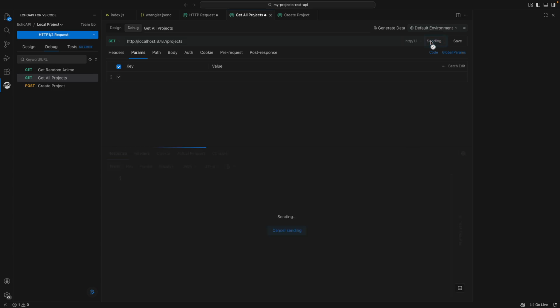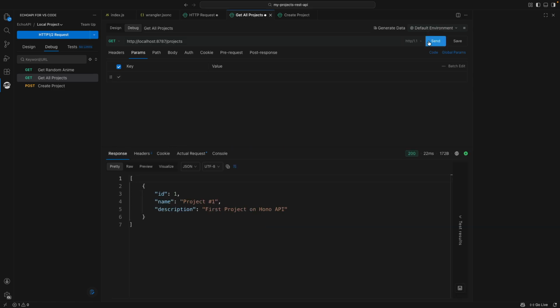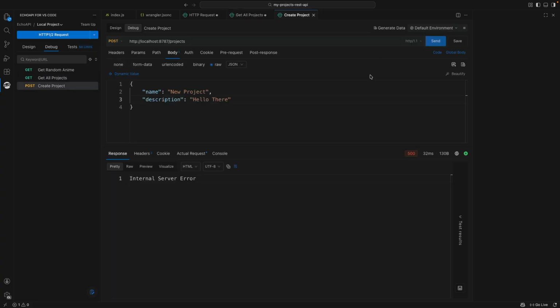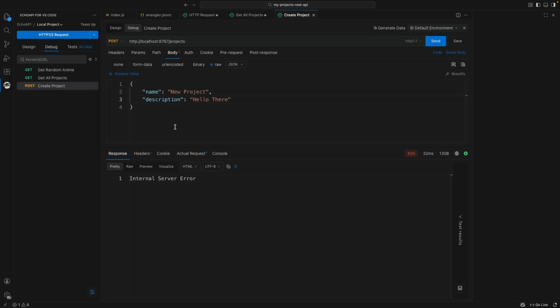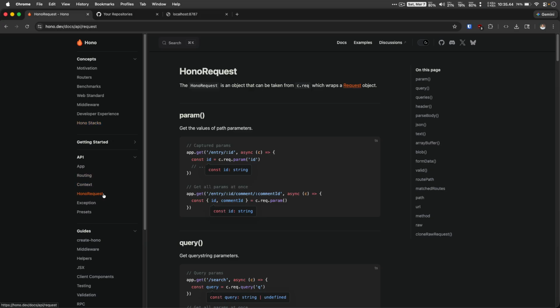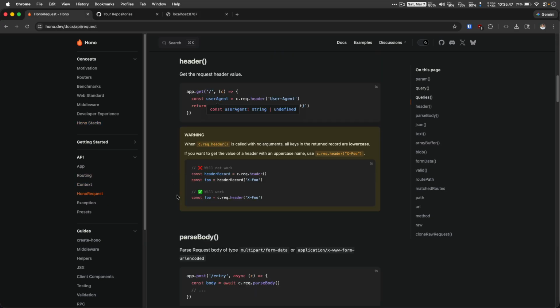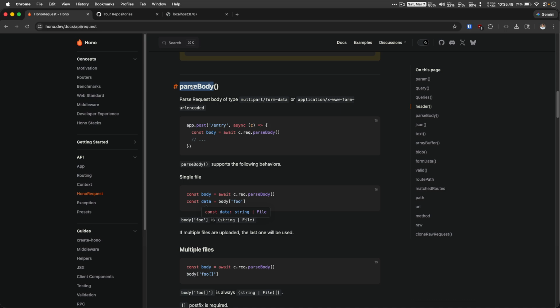Get all projects will give me one. Yes. The server refreshes, so everything in memory just gets redone. And if I create this, you got a server error. What happened there? See, request body is not a function. Okay, probably I'm doing this wrong. And let's actually look here. So Hono request. Oh, we need to parse the body. It's parseBody. That is, I did it wrong. Sorry for that, guys.